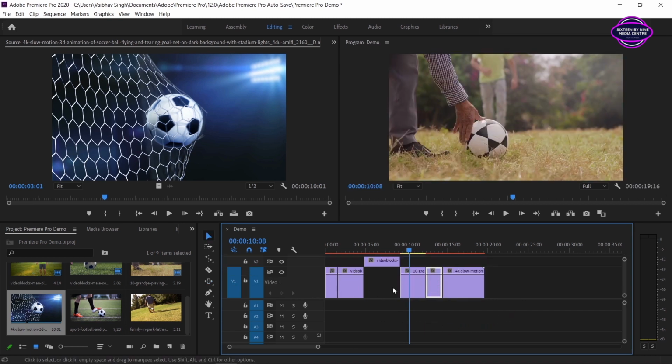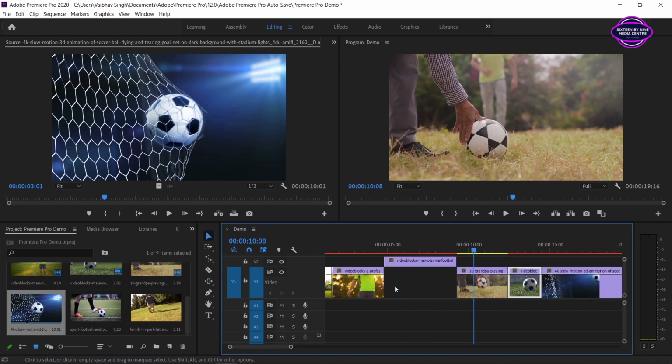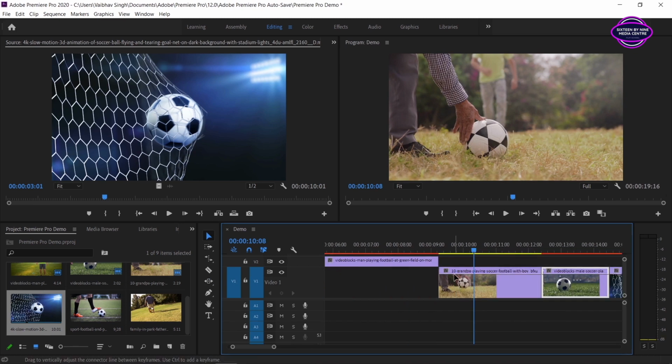You can double click on the track to change its preview option. Now here you can see a line which is called a rubber band.